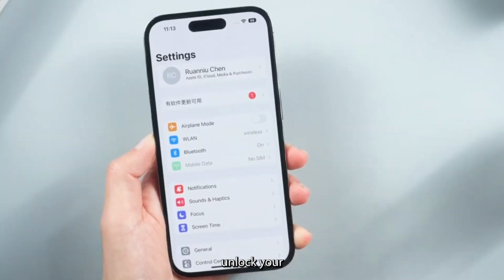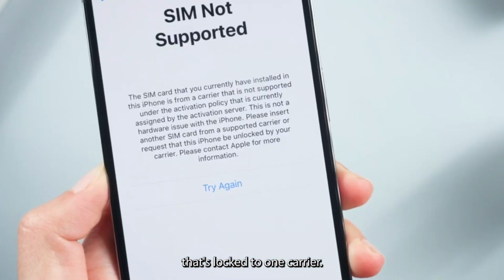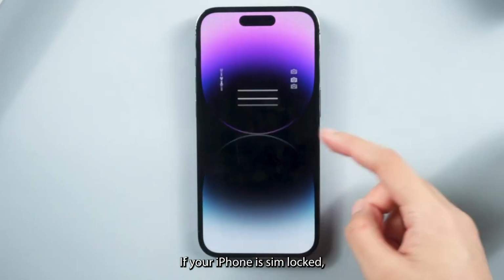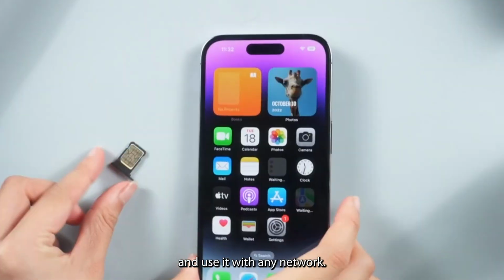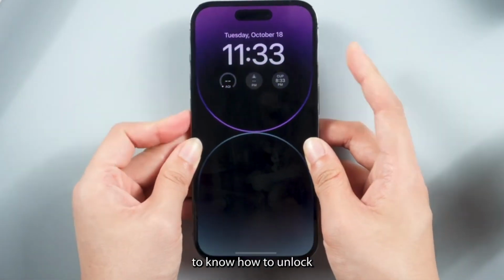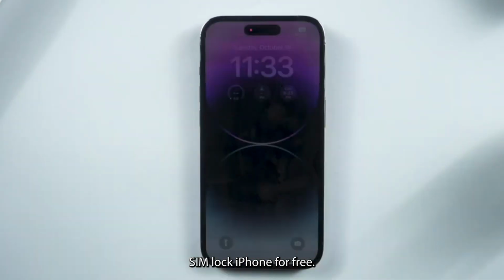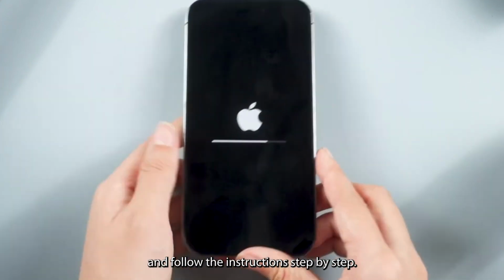Want to SIM unlock your iPhone or unlock the SIM card that's locked to one carrier? If your iPhone is SIM locked, I'll show you step by step how to unlock SIM lock on iPhone and use it with any network fast and easy. To know how to unlock SIM lock iPhone for free, please just watch the full video and follow the instructions step by step.